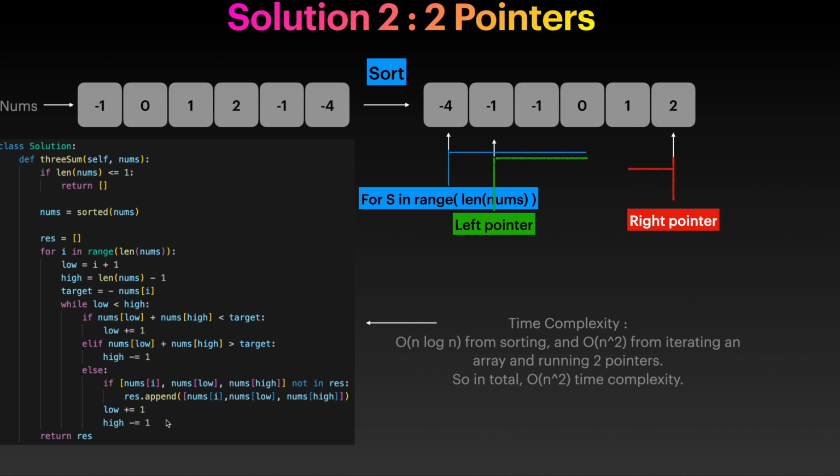But this one has a time complexity of n log n. That's from the sorting, and then we are running this for loop, so we have n, and then we have another while loop going on here, so we have n squared. So we have O of n log n plus O of n squared. We get O of n squared for time complexity.